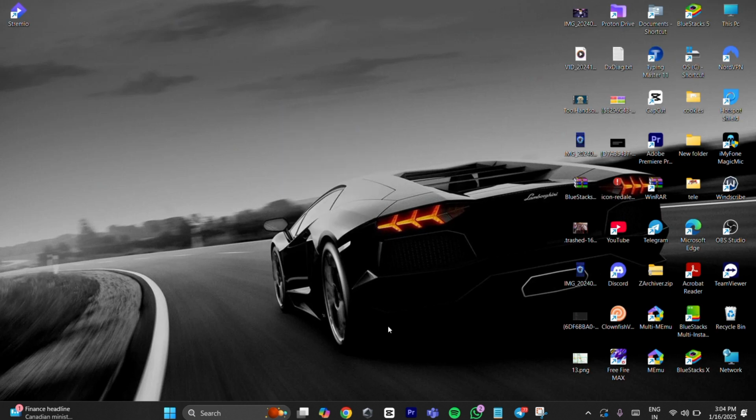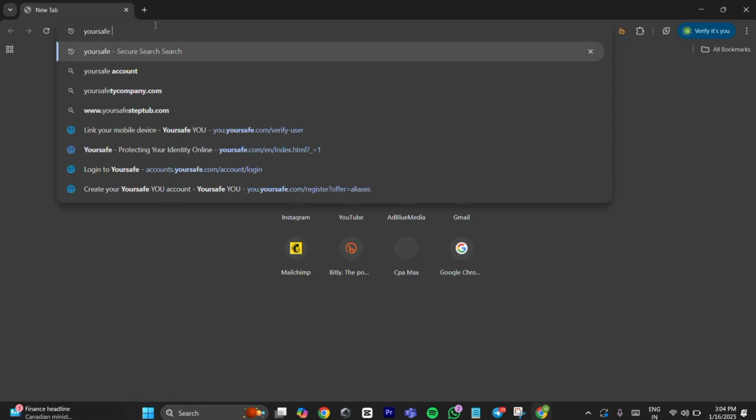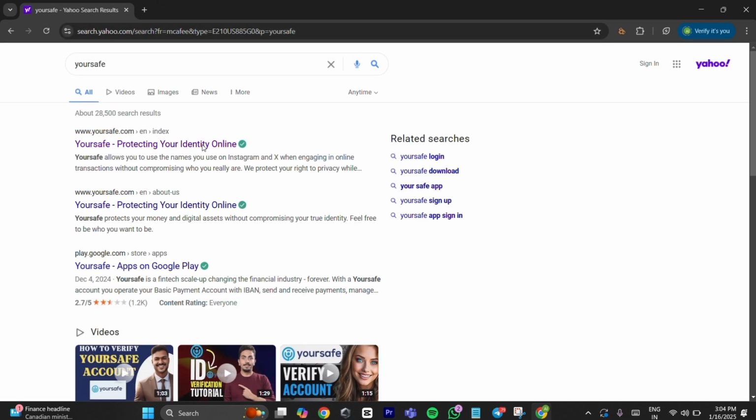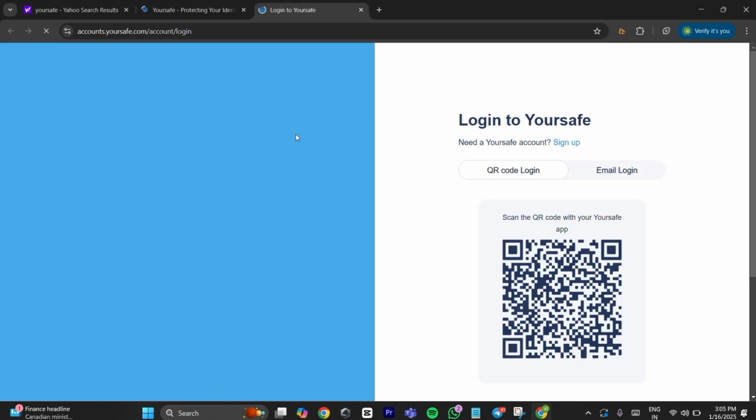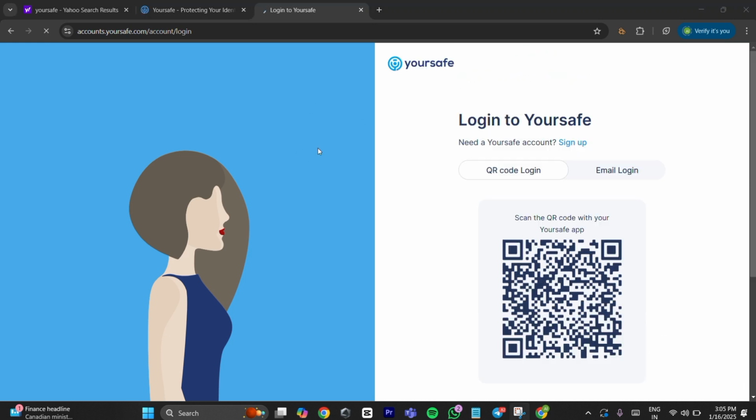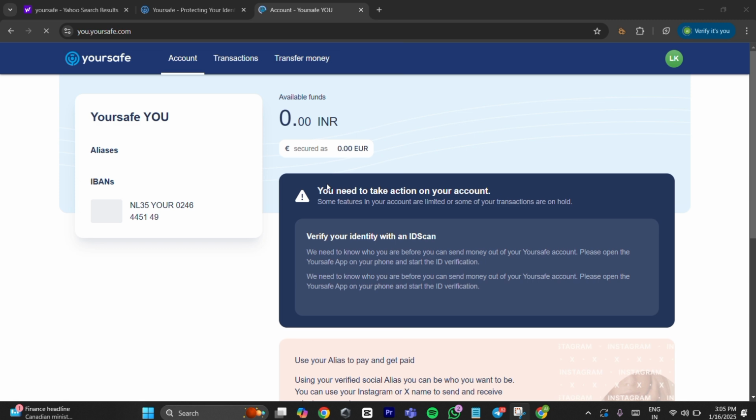Let's go. First, you have to open your Chrome and then go to the search and type Yoursafe. After that, click on the official link of Yoursafe. After that, you will get the option of signing up, so you have to click on it. Then you have to scan the QR code to get logged in. Let me do it. After scanning, you will come here.